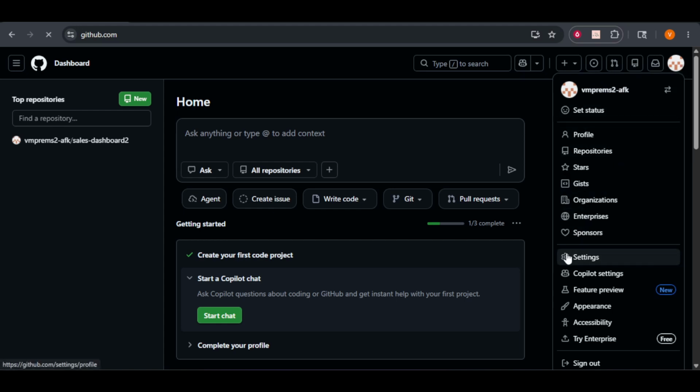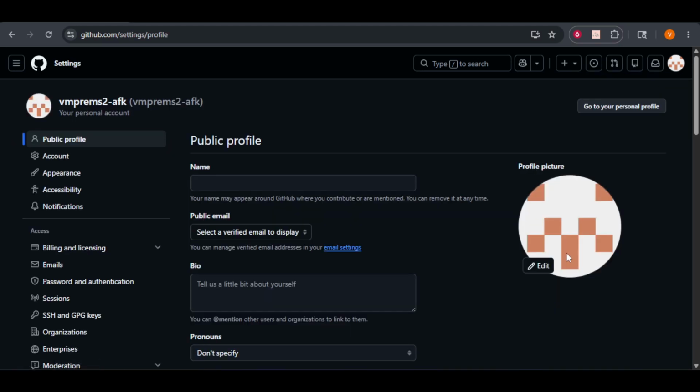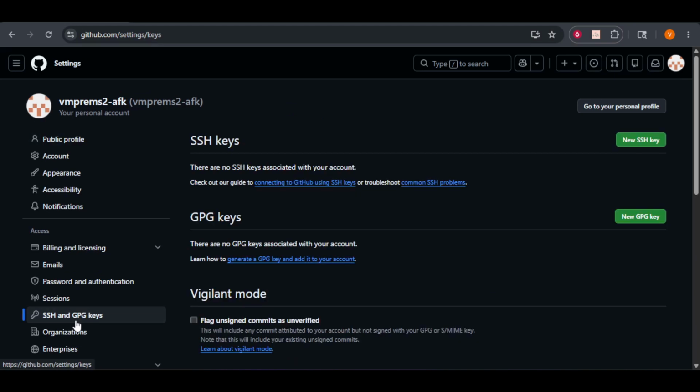This will take you to a new page where you can adjust various preferences for your GitHub account. Next, look to the menu on the left and find the section labeled SSH and GPG keys. Click on that, and you'll be brought to a page that specifically handles your SSH and GPG keys. This is where you'll add your new SSH key, making it possible for your computer to authenticate with GitHub without repeatedly entering your credentials. On this page, you'll find a green button labeled New SSH Key.